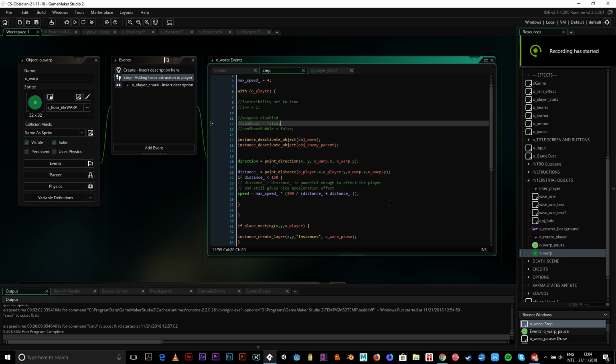Okay everyone, so I've created this little video just to give an indication of how I created the warp and some of the fairly simple code that was used to do that. Whenever the warp appears on the screen, there's some code here in the step event of the warp which actually pulls the player towards it.